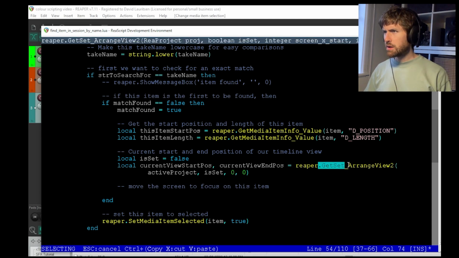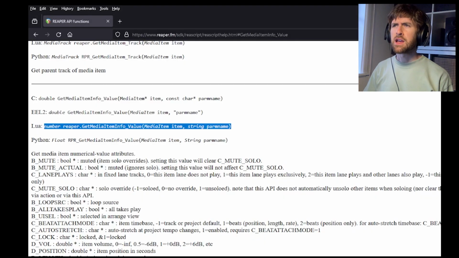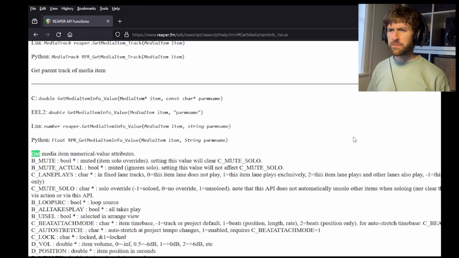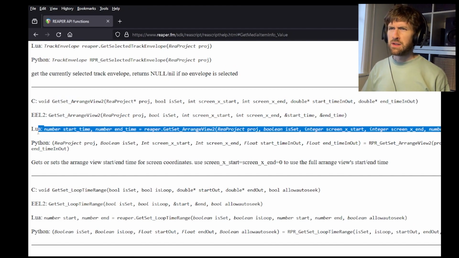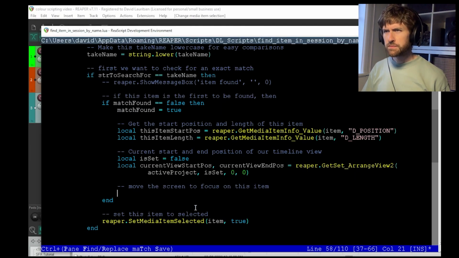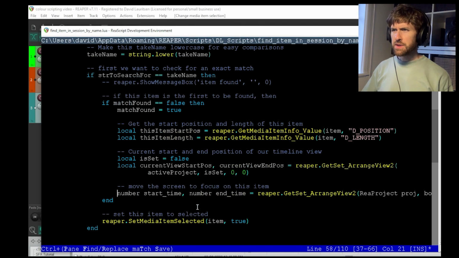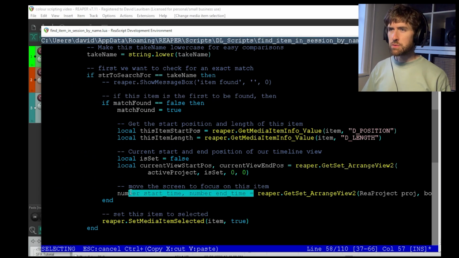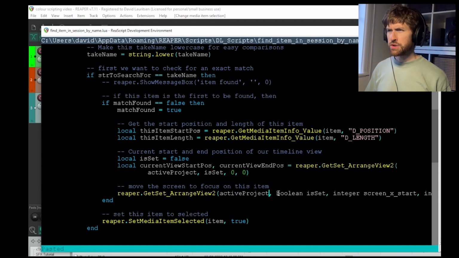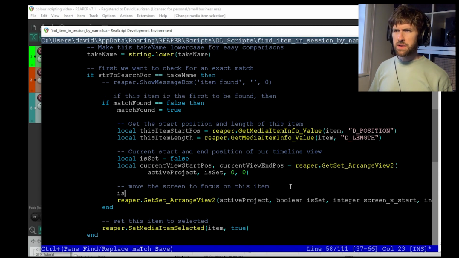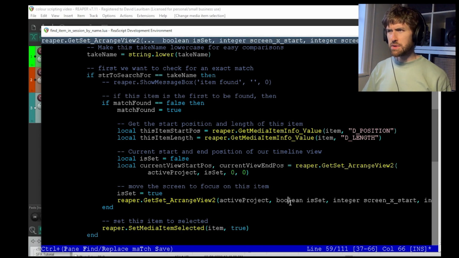All right, so move the screen. So we actually use this function again, get set arrange view. So I'm going to go back to the API and find that again. So get set arrange view. Cool. So this time we don't actually need any of the return values because we're not getting, we're setting. Pass in the active proj. Yes, right. So this time isSet is going to be true.